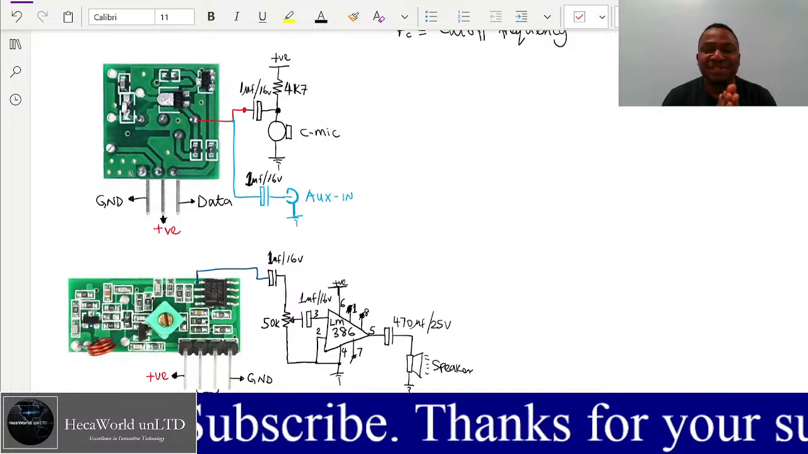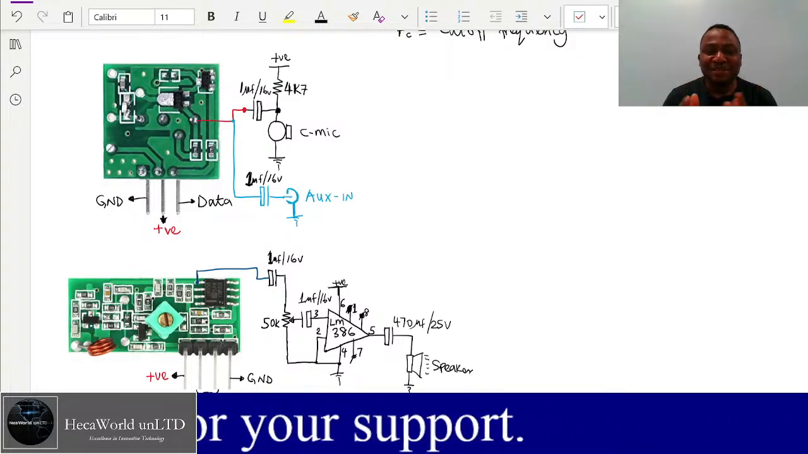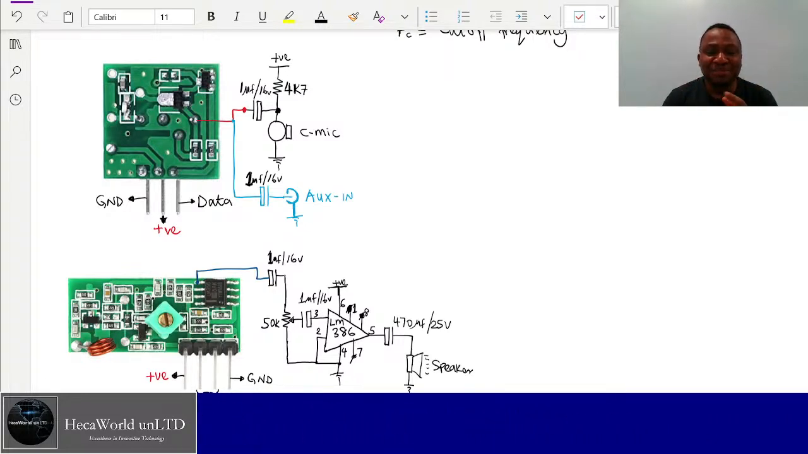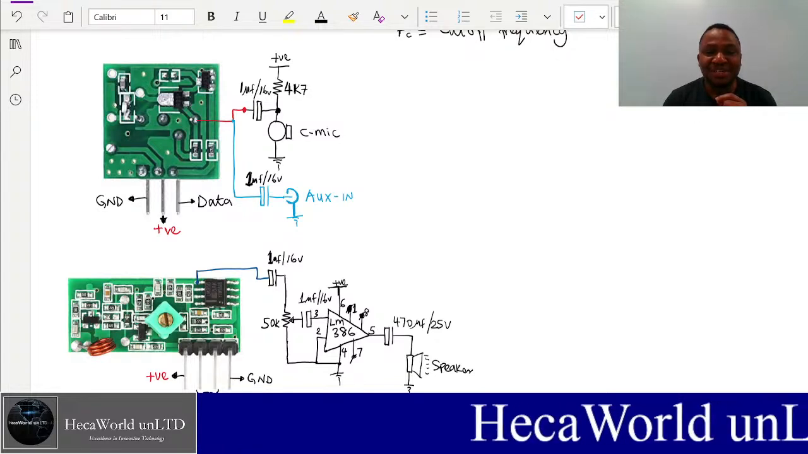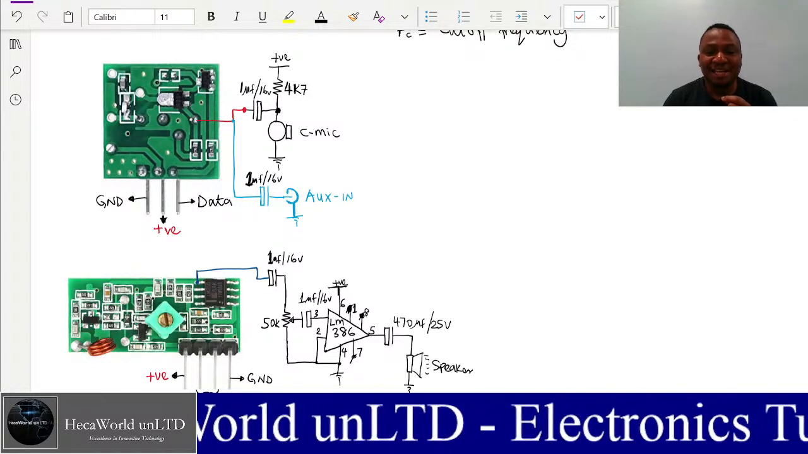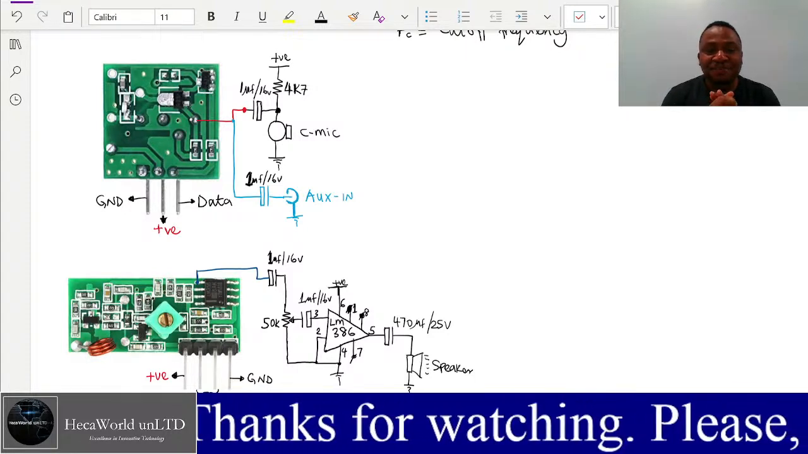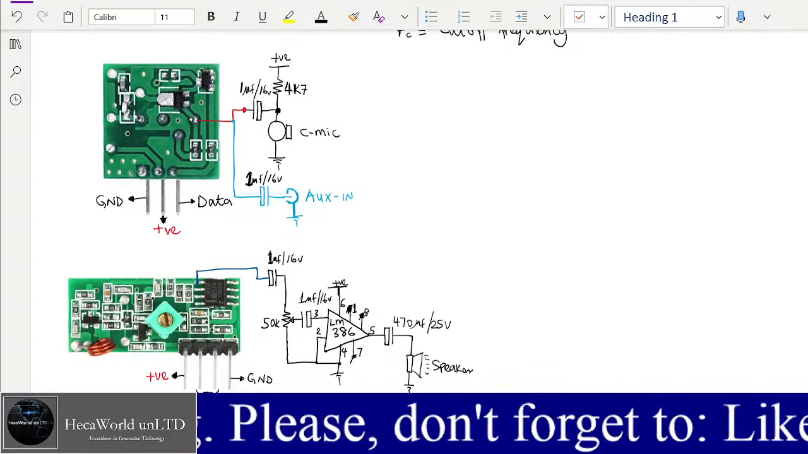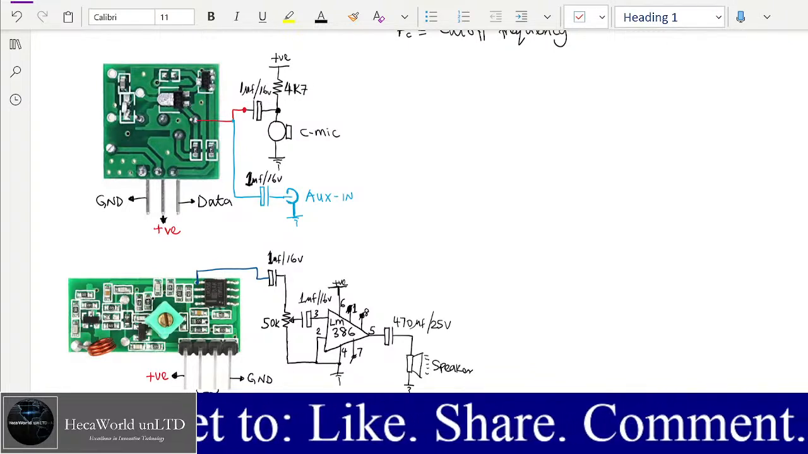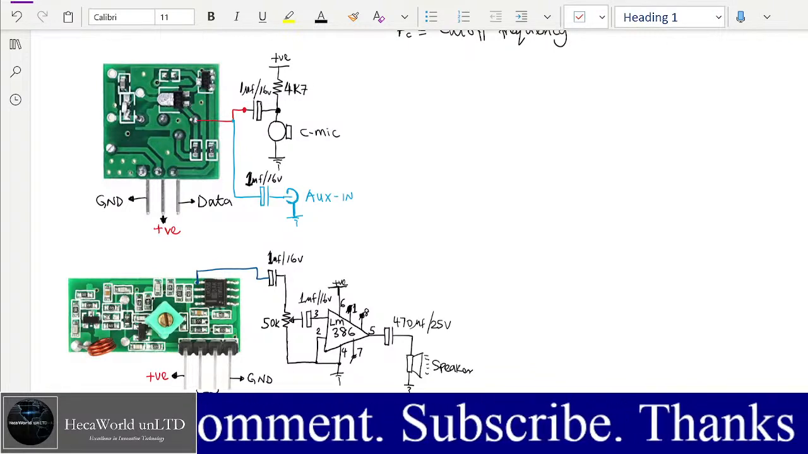Let's go into today's video and we're going to come back at the end to wrap it up. Now you remember the pictures you're seeing on your screen. It was the video we did last time on the R433 megahertz transceiver. At the top of the screen you will see the transmitter, at the bottom you will see the receiver.